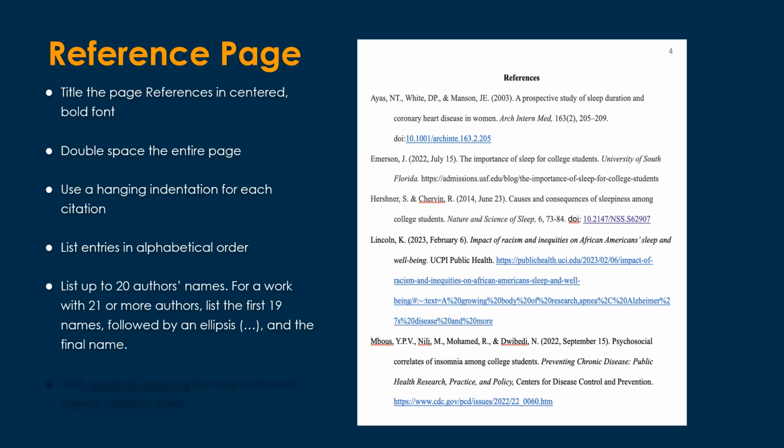Per APA guidelines, you can list up to 20 authors' names. However, if the source has 21 or more authors, list the first 19 names, followed by an ellipsis, 3 periods, and then the final author's name. For help with formatting in APA style, please visit apastyle.apa.org.